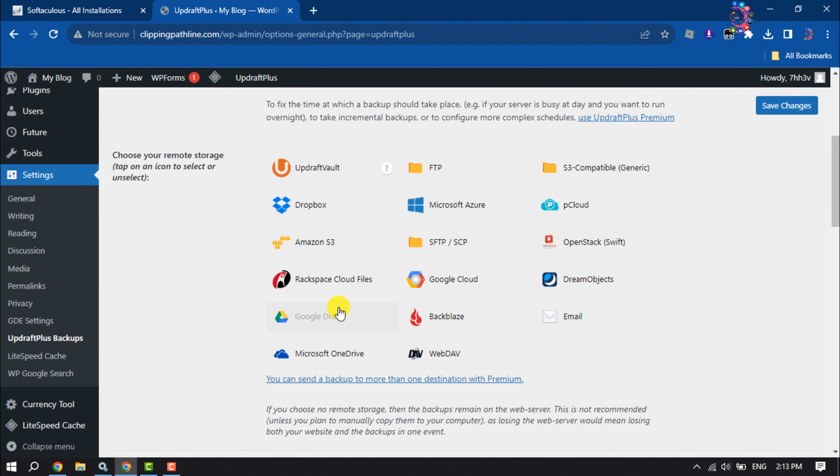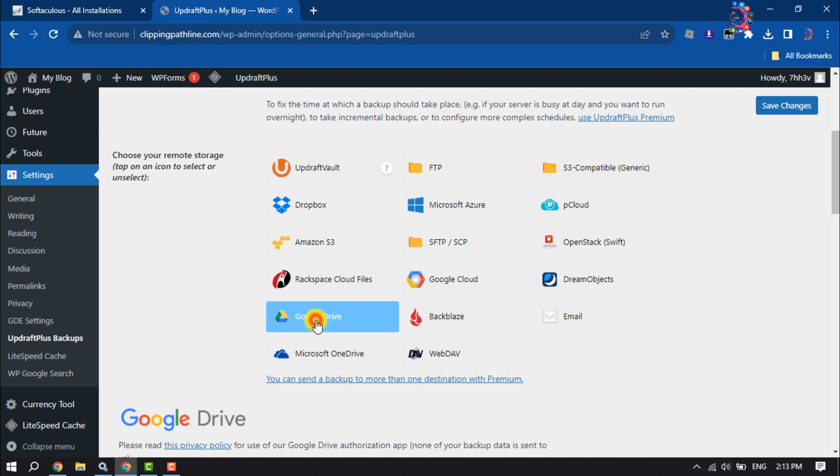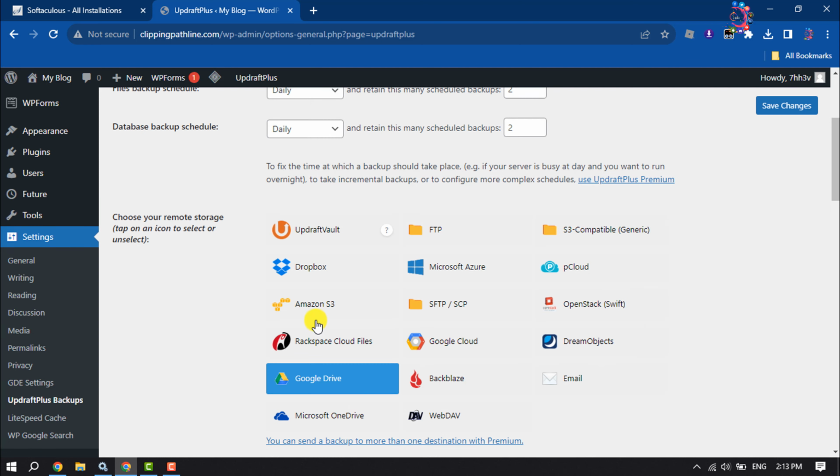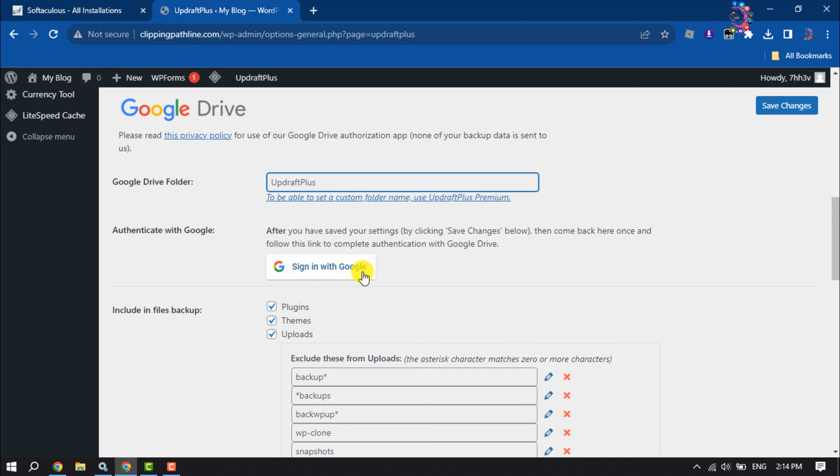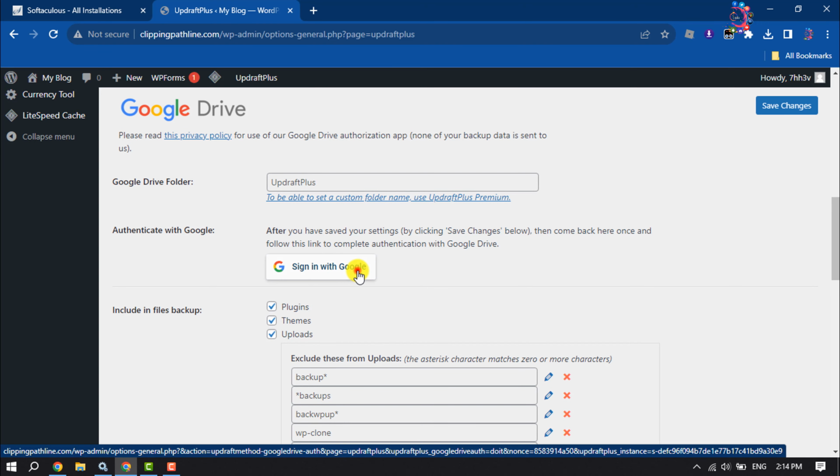Now here you have to choose your remote storage. I want to back up my WordPress website with its database in Google Drive, so I'm selecting Google Drive here. Then scroll down. The UpdraftPlus folder will be created automatically on your Google Drive. Now click on Sign in with Google.